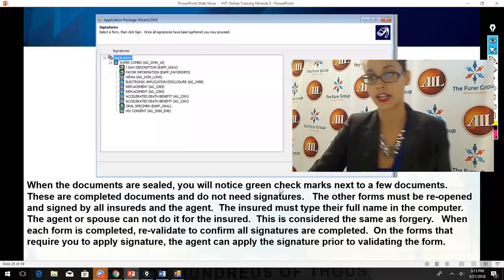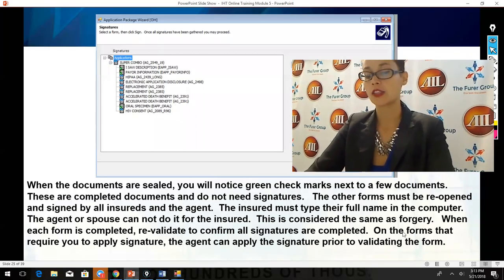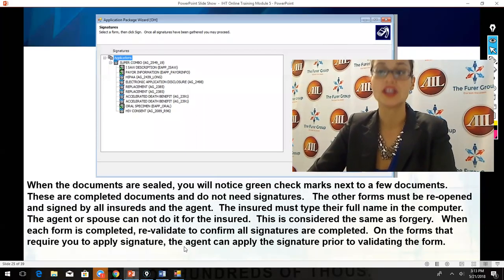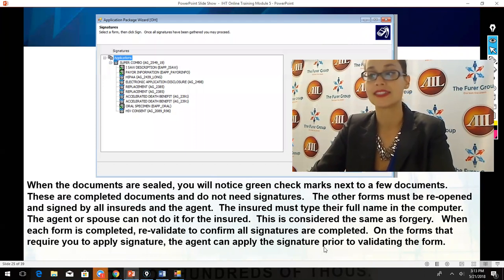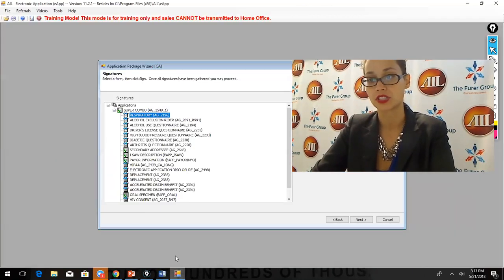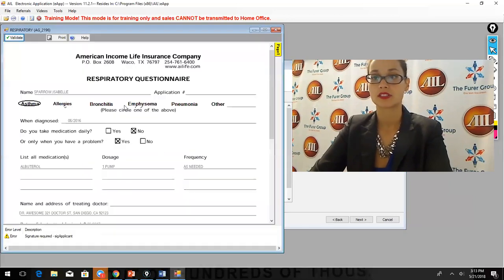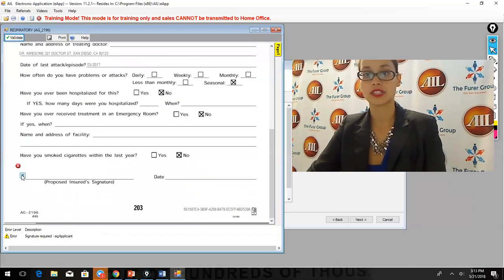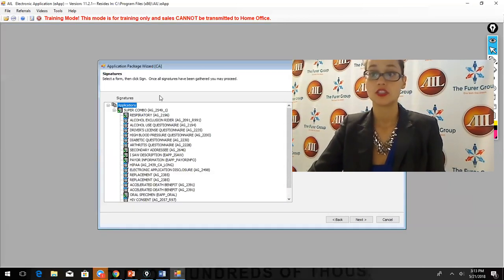Okay, so just like it says here, on the forms that require you to apply signature, the agent can apply the signature prior to validating the form. So check it out. Respiratory, here, scroll down, click here, apply signature. You as the agent, you're doing this now. So you took the laptop back.